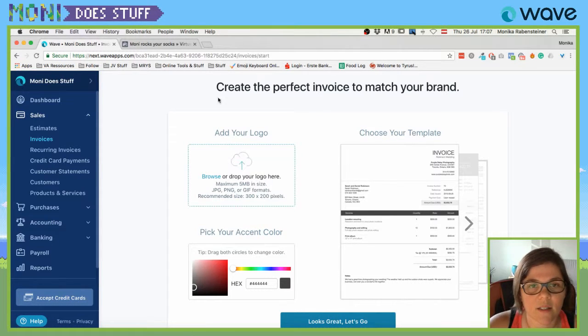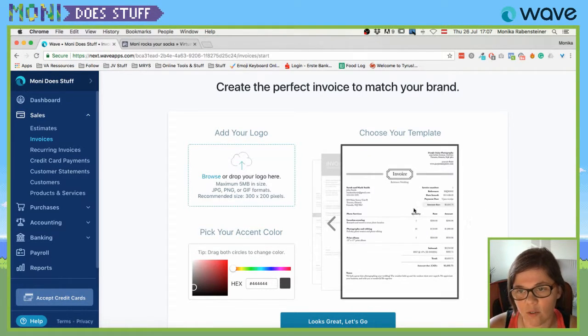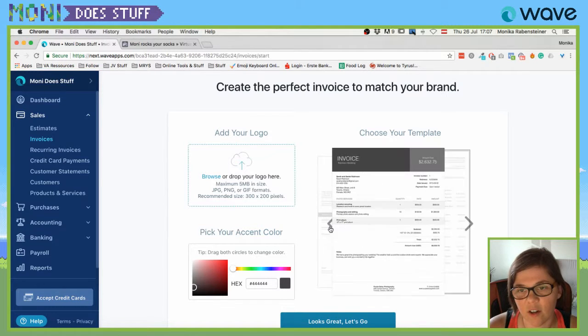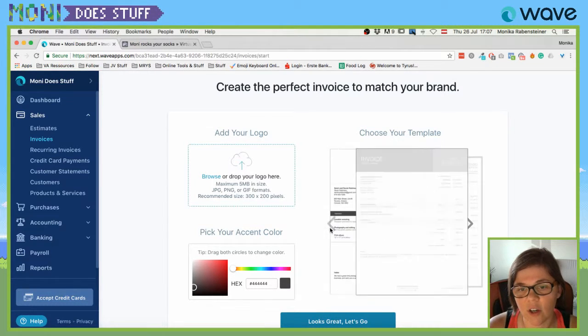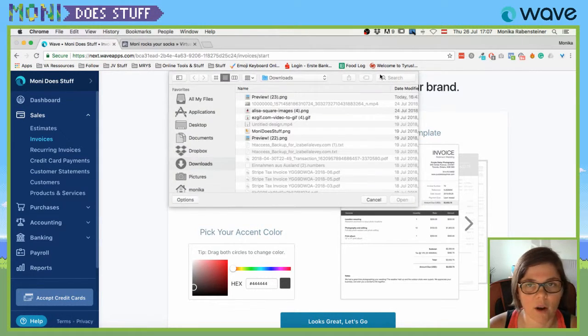So what you can see here is on the right hand side, there are different variations of what your invoice can look like. You cannot really change a lot here, but I think they look pretty neat. So I had this one when I still used Wave, and you can browse your logo.